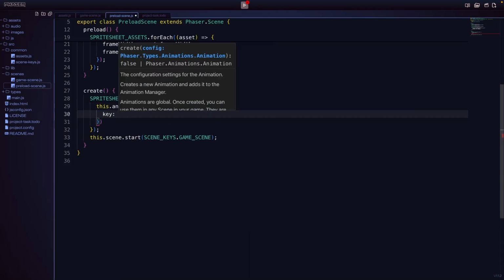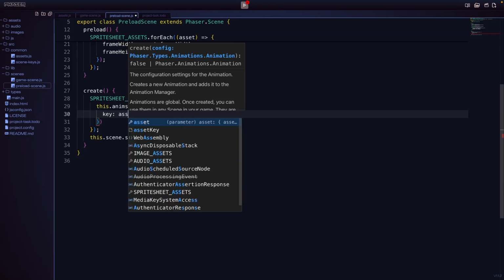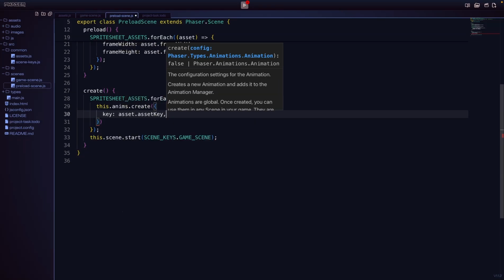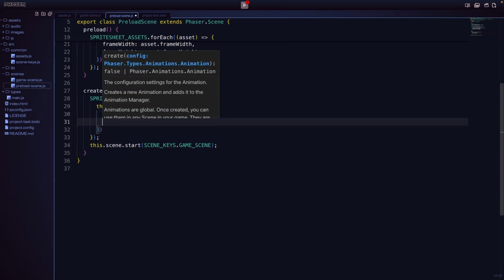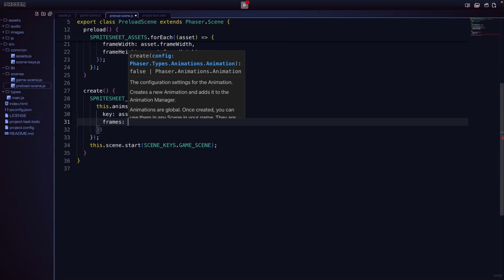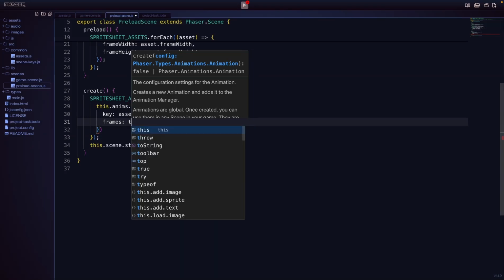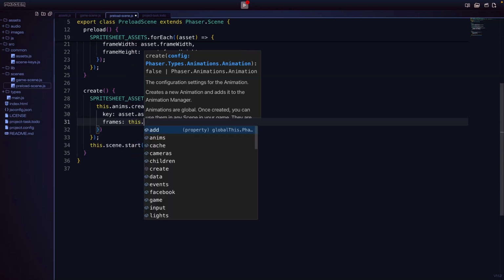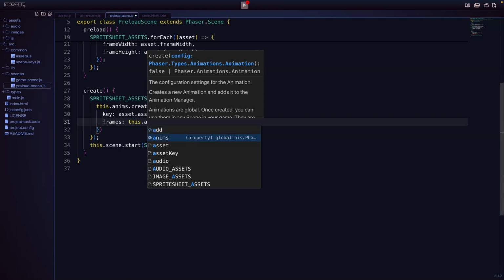So now for our animation, we need to give each animation we create a unique key. For this, we'll be using the same key as our asset key. So we'll do asset, and let's do our asset key. Next, we'll need to tell Phaser which frames of our sprite sheet should be used for this animation. Currently, all the sprite sheets we're using in our game, they'll be using every single frame for the animation we create here. So now to tell Phaser which frames we want to use, we need to use a utility method. We're going to do this. We're going to do anims to reference our animation manager.